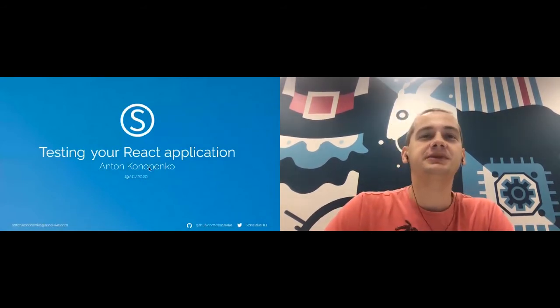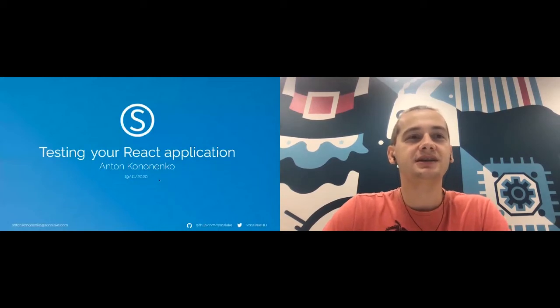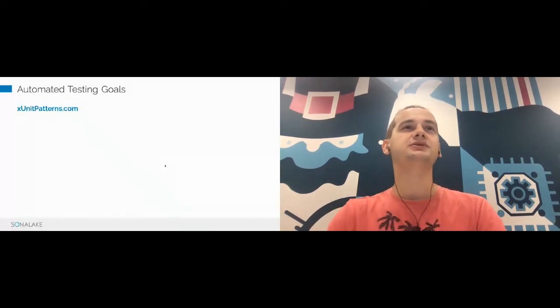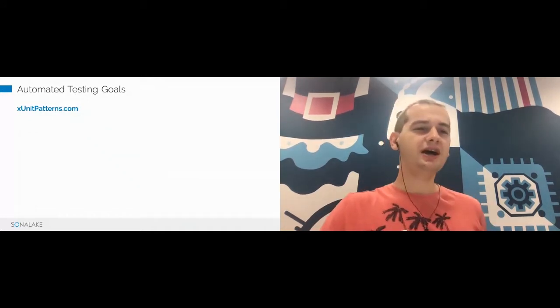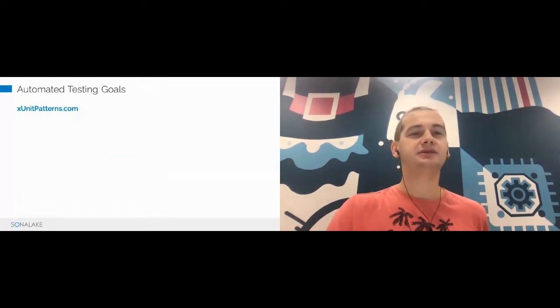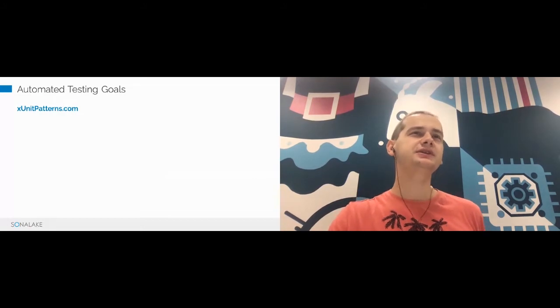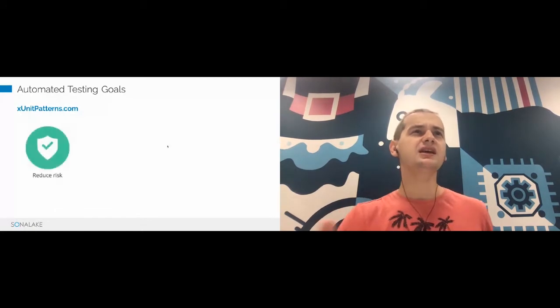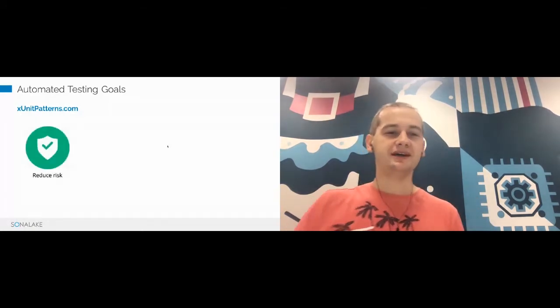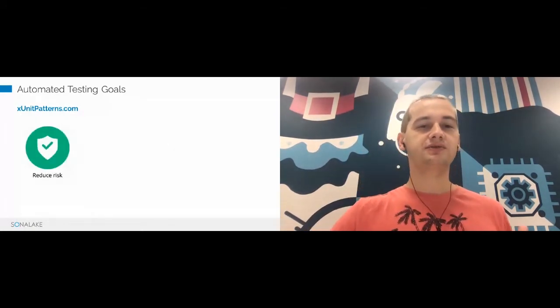Testing your React application. I'd like to start with talking about why we actually do those tests, because all the time our managers, our developers, everyone says that we want to have tests. But why do we want to have tests? Well, we want to have this in order to reduce risk.